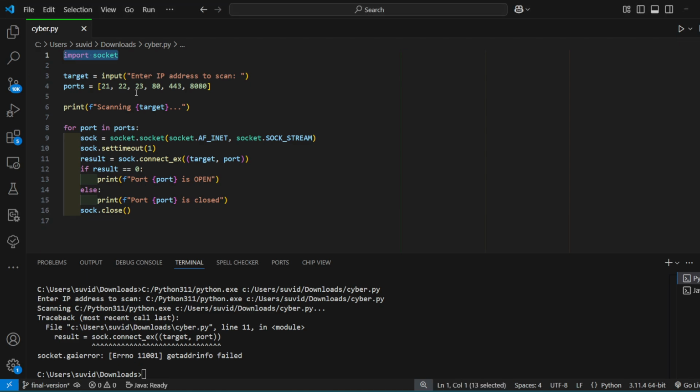On line 1, we're importing socket, which is basically just a socket library which lets us create network connections. In line 3, we're prompting the user to input an IP address to scan. In line 4, we're mentioning a few common port numbers, and if you are not familiar with this, port 21 is for FTP, 22 is for SSH, 23 is for Telnet, 80 is for HTTP, 443 is for HTTPS, and 8080 is for any alternative HTTP. In line 6, we're just printing the fact that we're scanning a particular target port.